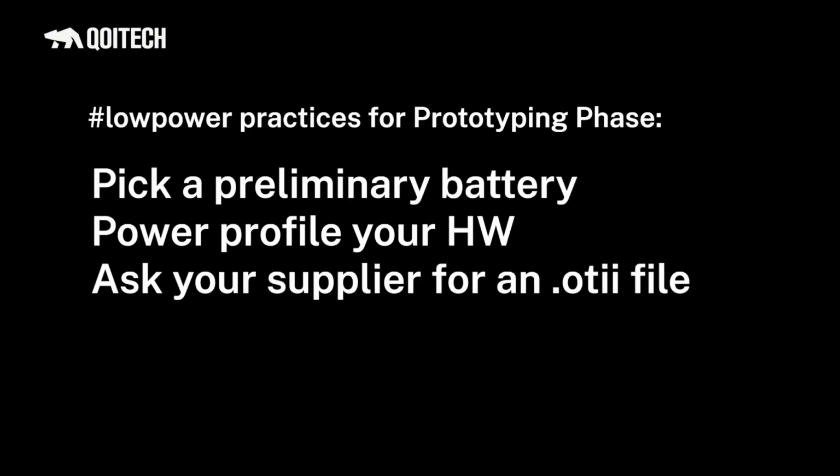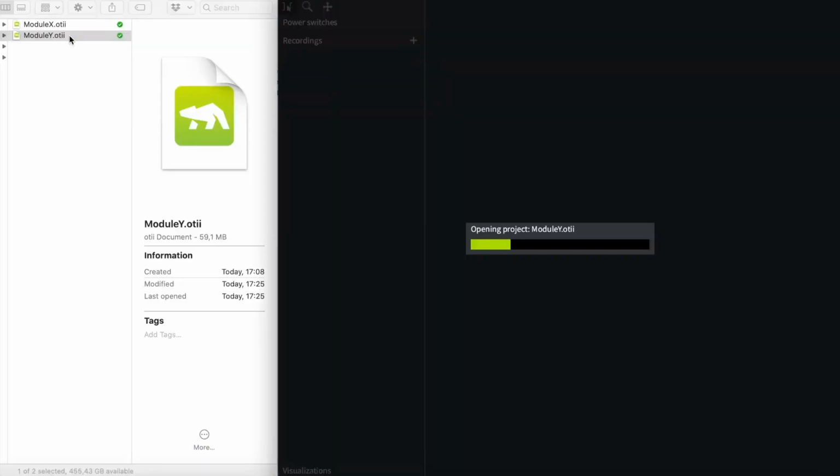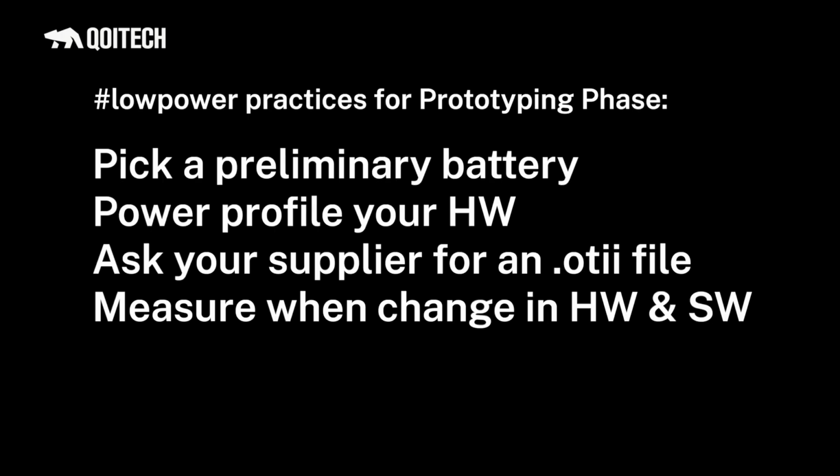Ask your hardware supplier for an OTI file showcasing the energy consumption profile of the chipset, module, or sensor for a couple of duty cycles. Real measurement beats PowerPoint performance any day, and it's great insight in addition to your data sheet. It also gives you and your supplier a reference for discussing the hardware that you're using and the behaviors that you're seeing. Be aware that the performance changes when you apply your scenarios and your software on top of the hardware. So measure for every change that you do to track and to learn the behaviors of your hardware.